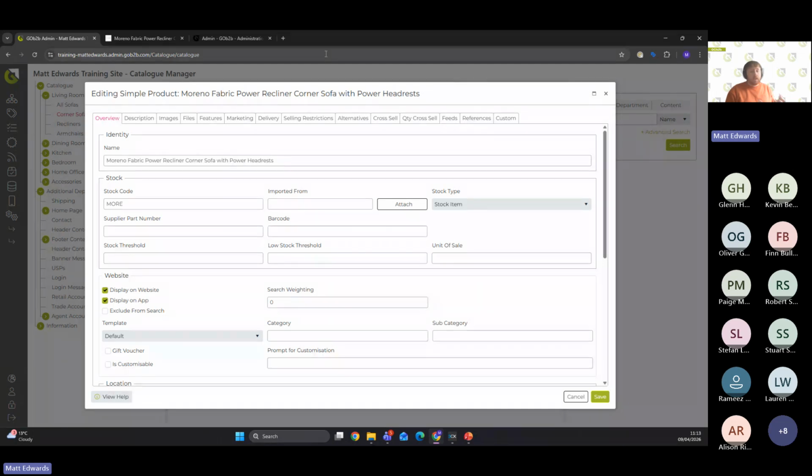What you do need to remember to do when you are setting this up is making sure that they all link. If you've got cross-sell set up on one product, do you have the corresponding cross-sell on the other product? If you've got product B as a cross-sell on product A, have you got product A as a cross-sell on product B? Just to make sure that you've got that continuity across the website.